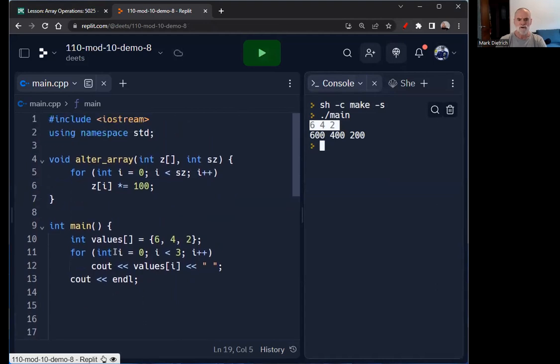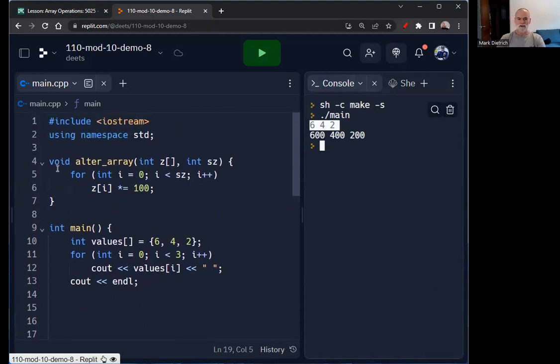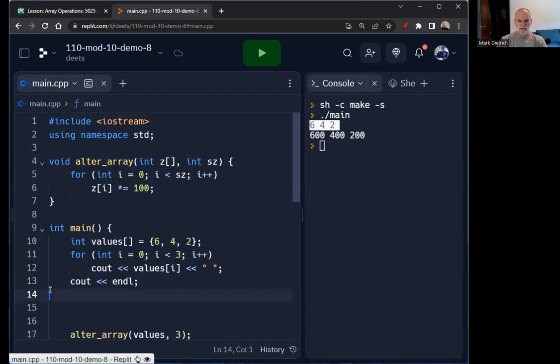Now I am going to create this function, and note that I'm going to just code the function definition above main here for the purpose of readability and to be fast. Normally you'd create a prototype and then put this definition down, but I'm just going to put it up here just so we can be fast about all of this. So my next statement is that I am going to alter array. I'm going to send values and then an integer, a size, up to alter array.